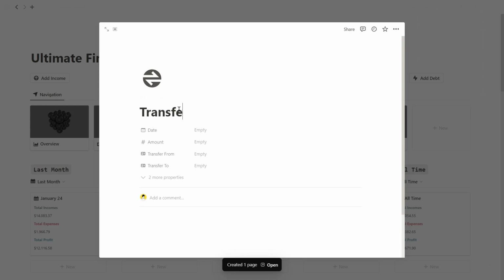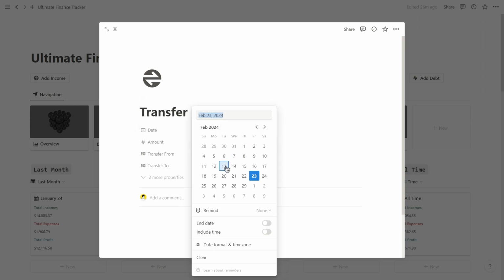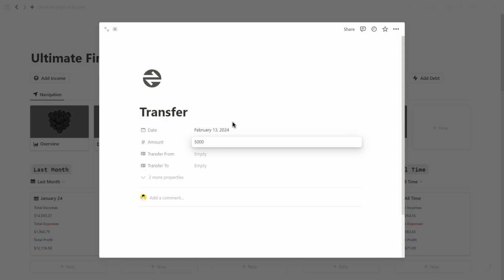Now, let's add a transfer between our accounts. Simply give it a name, a date of transfer, amount transferred, and specify the accounts it was transferred from and to.